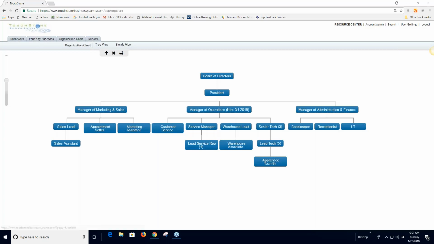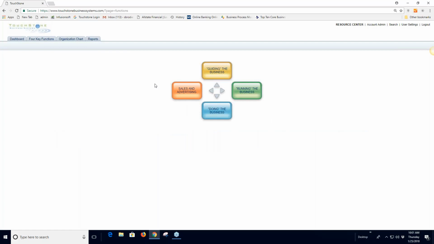So in the first session a few weeks ago, we talked about building your 4 key functions. So making a list of all the processes. This is an important step to do because when you get to building the job descriptions, it's very easy to build the job descriptions if your 4 functions list has been done. And you'll see what I mean by that in a minute here.